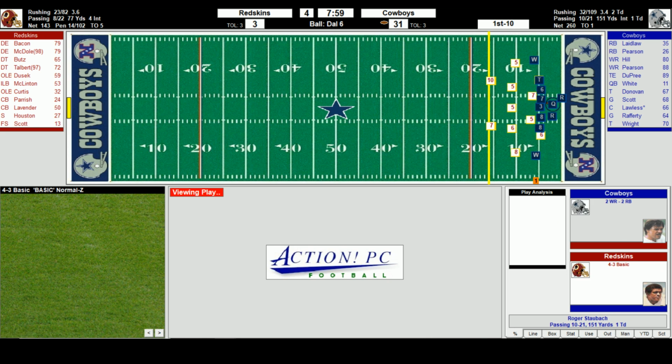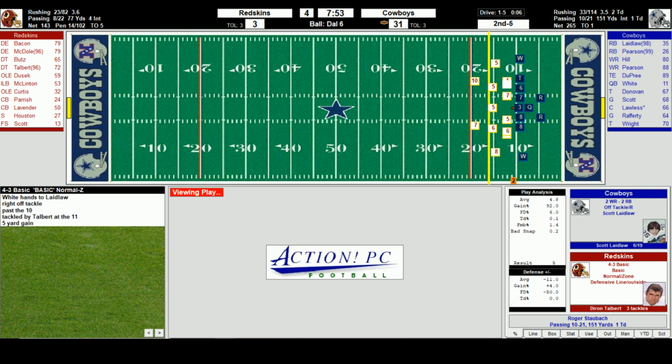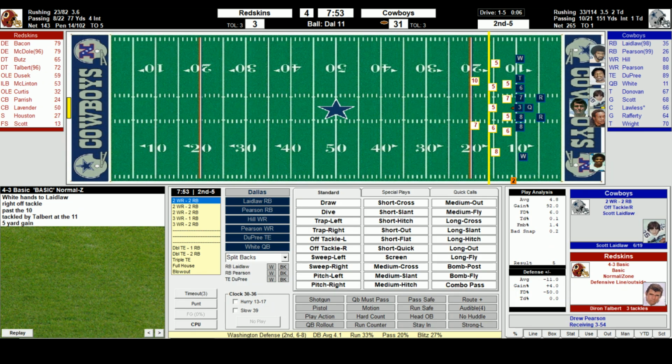Laidlaw off tackle right from White from the 6, and he gets to the 11, a gain of 5. So 2nd down and 5. And if Danny White chokes a 28-point lead in 8 minutes, the Cat will call the NFC Championship game.